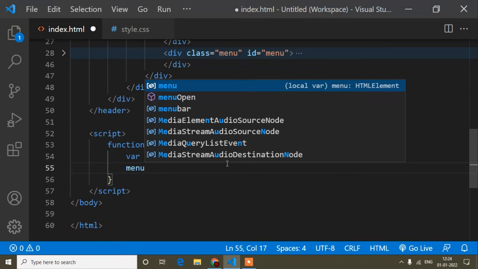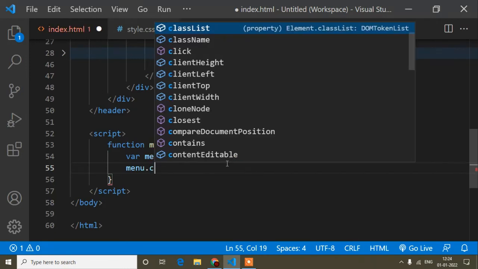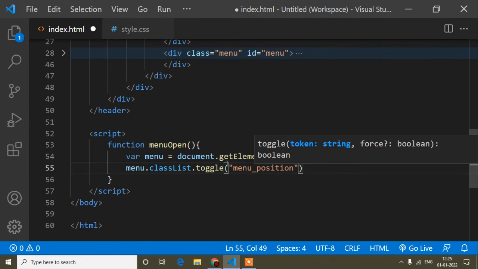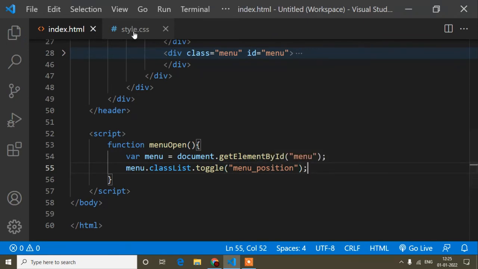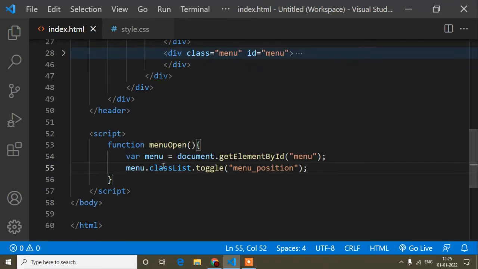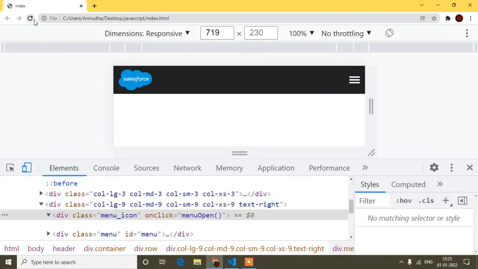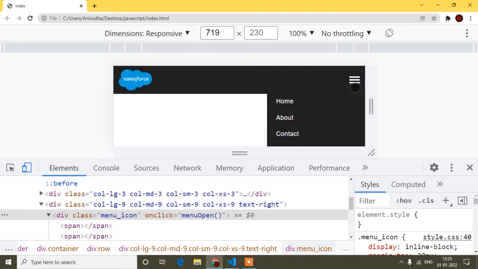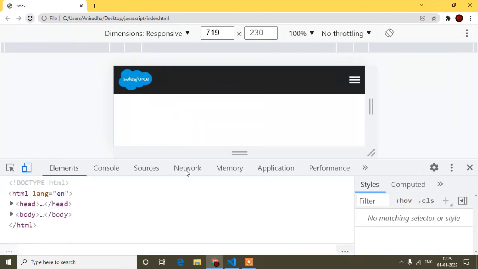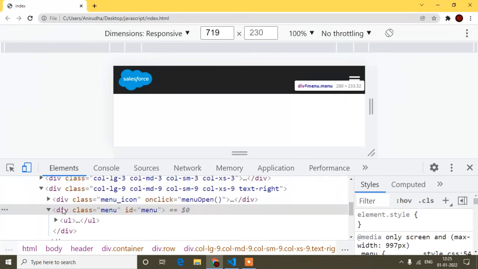So that is toggle: menu.classList.toggle, and the class is menu-position, which I already copied and created just now. When I click the menu, it will be added, and if I click again, it will be removed. Let's see, it's much easier. If I click, you can see the class is added, menu position. If I refresh again, by default there is no class.